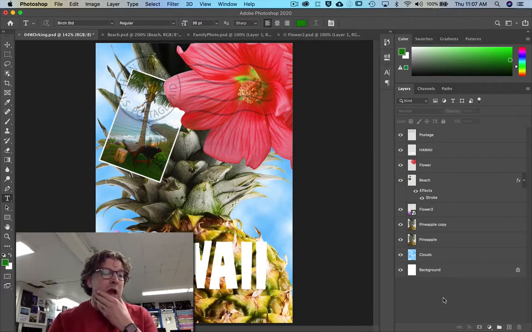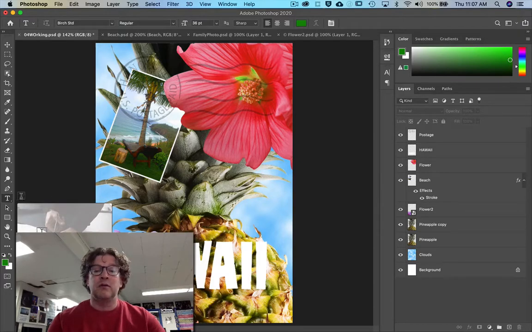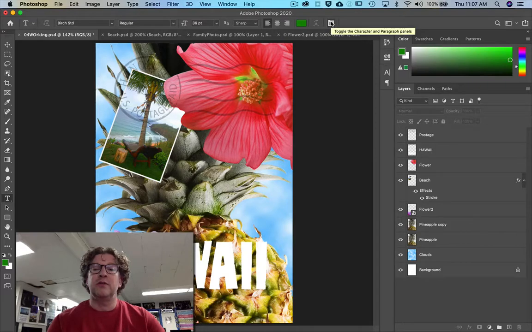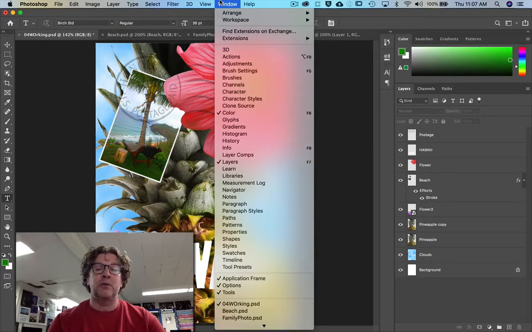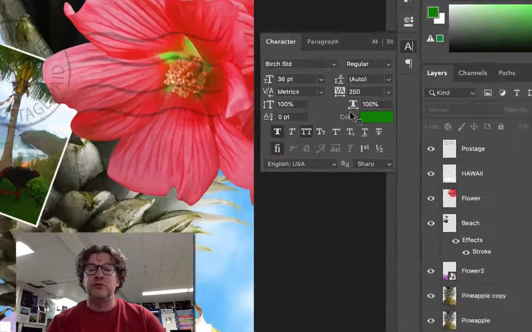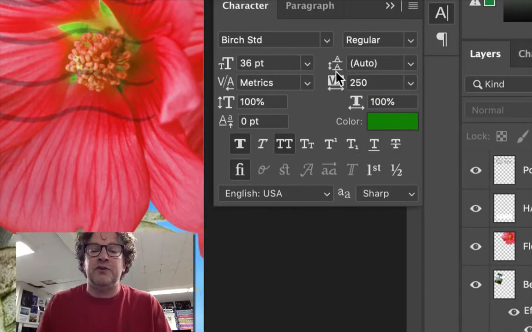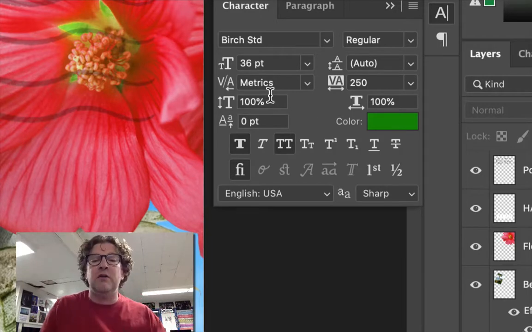Okay. And next what I want to do is I want you to hit the letter T, and you are going to get the horizontal type tool that's right here. Okay, now up here, this is the character panel, which you can get by clicking on Window, Character. And I'm going to zoom in big time on this so that you can stop the video and see all of the settings that we use.